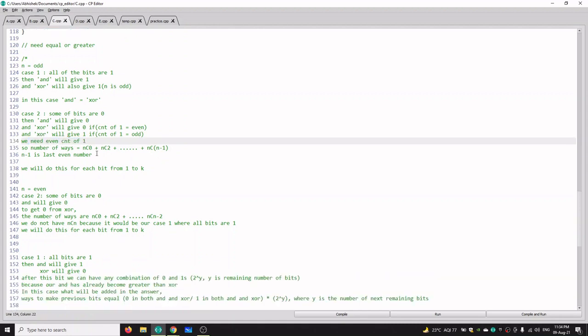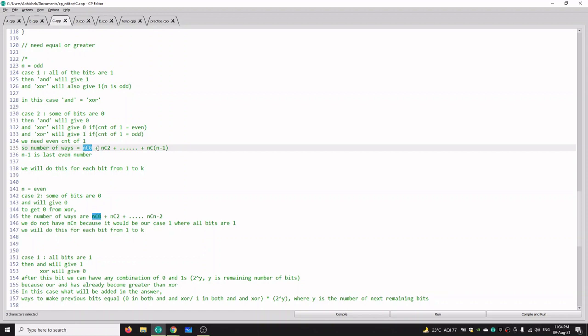So what we can do in that case is take nC0, the number of ways to choose 0 values from the n values. In this way we are finding the number of ways in which we can choose an even number of 1s from the n numbers, that is nC0, nC2, up to nC(n-1), where n-1 would be our last even value.